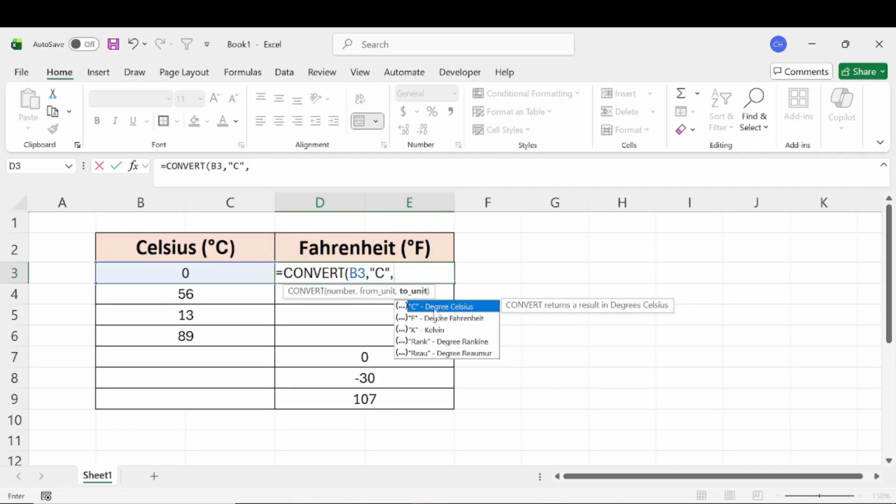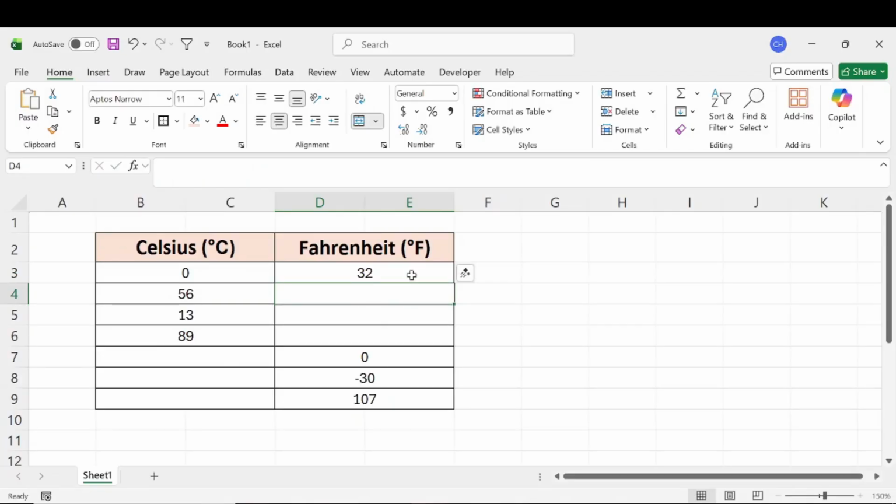And then we can choose here what we want it to be converted into. In this case, we want it to be converted into Fahrenheit, or capital F in quotes. And then we can end parenthesis and hit enter. And that'll do the conversion for us. And then we can simply drag that formula down and it will give us that conversion across here.